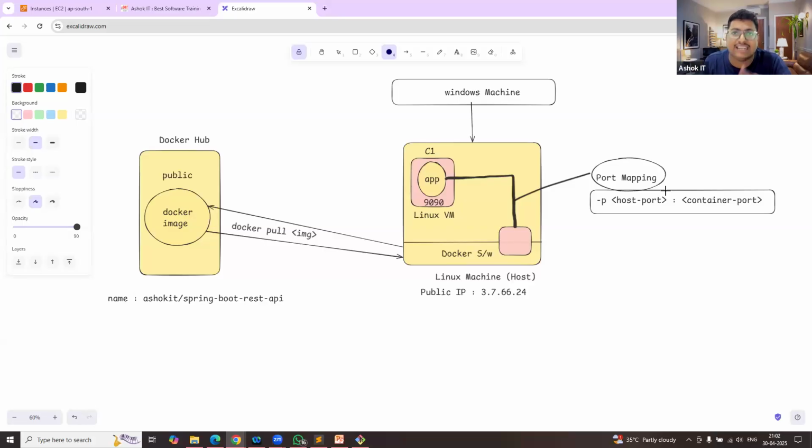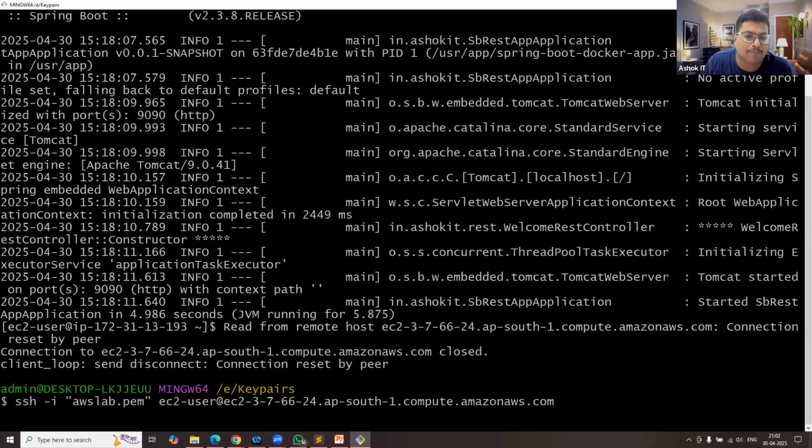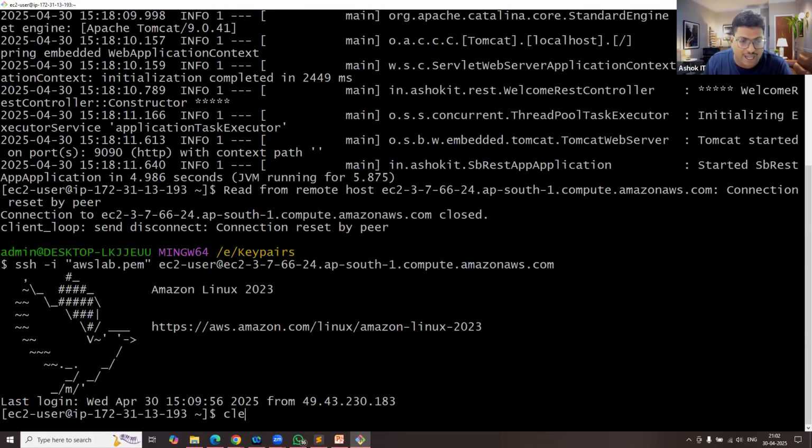By default, containers are independent from the host machines. So then how to access? Establish port mapping. How to do the port mapping? -p host port colon container port. What is a container port? On which port number is the application running? My application is running on port number 9090.